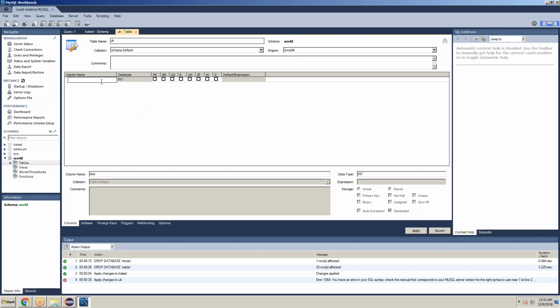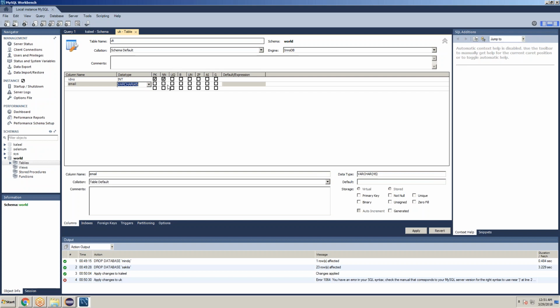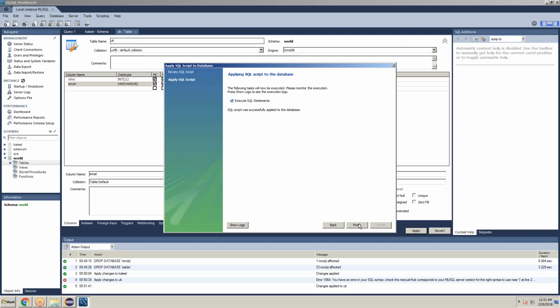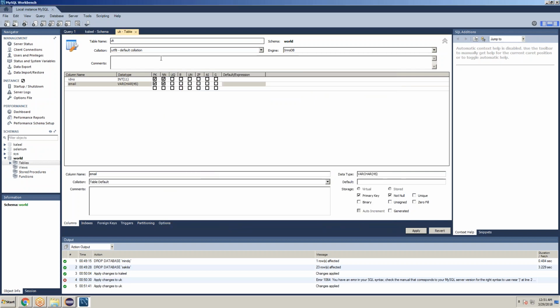Now first, ID number. The ID number is integer. Okay. Not null. Right. Next, email ID. Email, varchar. Okay. Not null. Click on apply. Email varchar, not null. Apply. Click on finish. So after that, you should create the data.